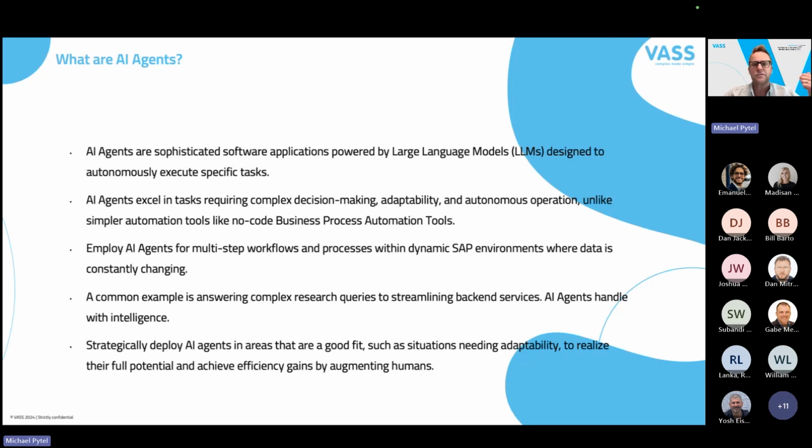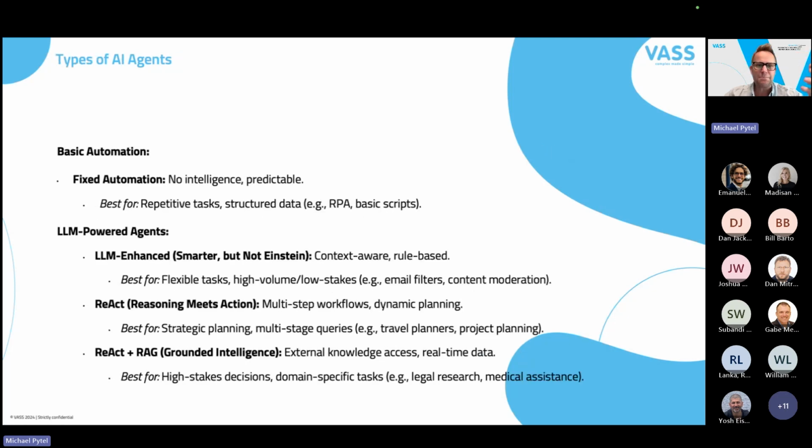I'm going to go through some architecture diagrams, and we're going to go through our BTP tenant here at VASS and show you the applications running on Cloud Foundry, using a cloud connector, using a destination, using Business AI in order to deliver an AI agent on BTP. So, back to the content. AI agents, many definitions, many types. The most basic level is a fixed automation agent.